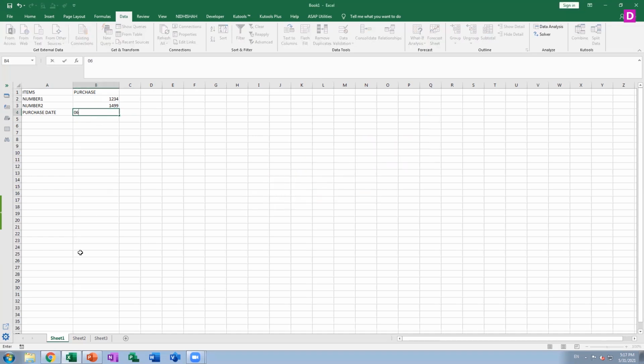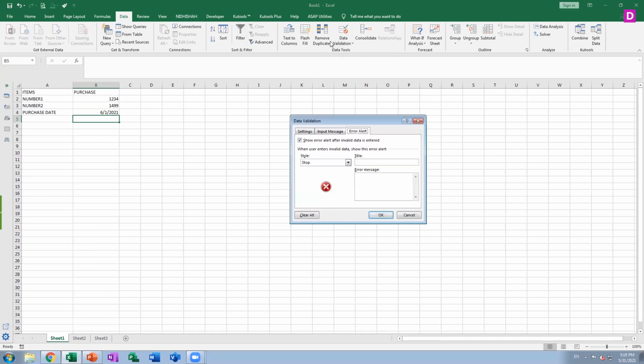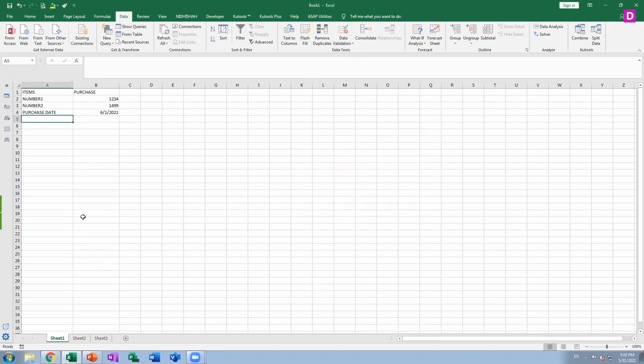Now you are taking 06, 01, 2021. It is accepted. Now you have a clear idea about the date, greater than, less than, all are the symbol functionality. Next, it will be date, time, and text length.